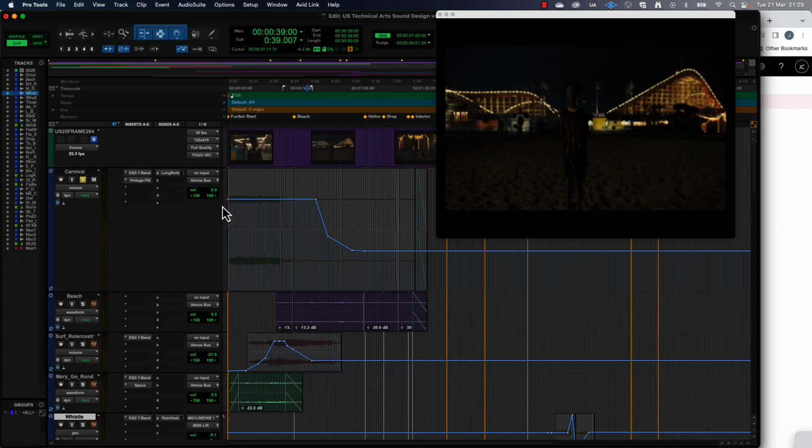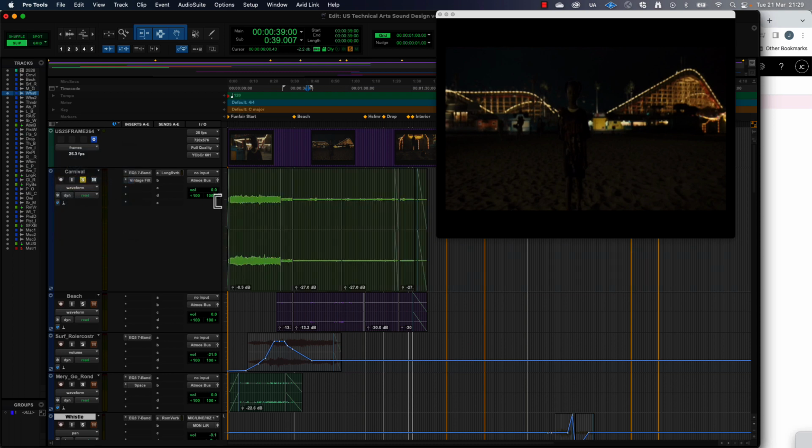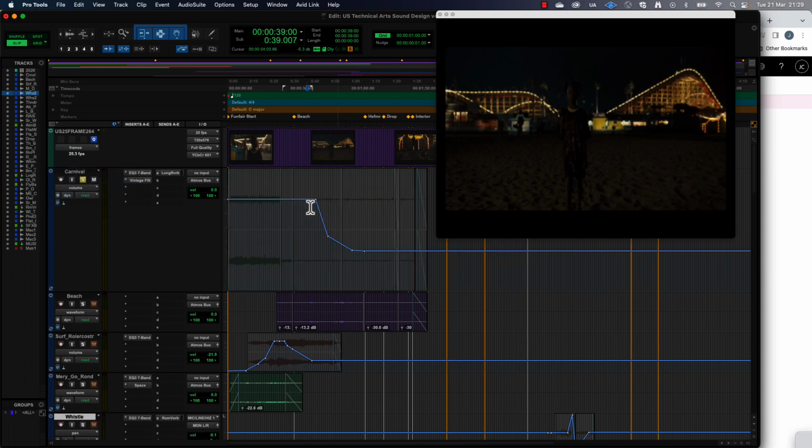And like I say, you can automate just about any parameter in Pro Tools. So how do you do that? In the case of volume, you need to make sure that volume is selected from your track view selector. Normally by default you'll just see the waveform, so you won't see any of the automation parameters. But change that to volume to make changes.